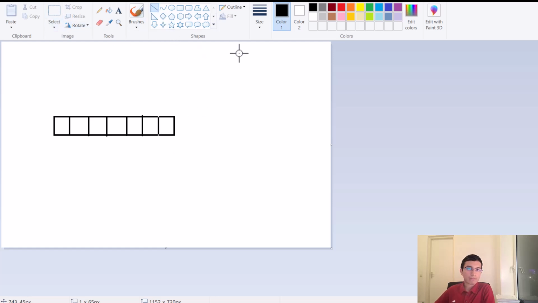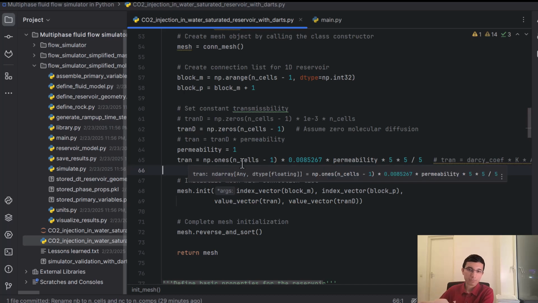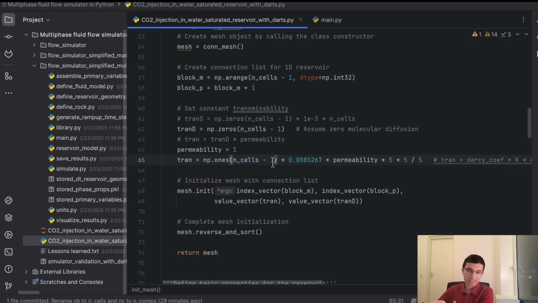All right, so I have a number of cells, and for example, in this case, I have 1, 2, 3, 4, 5, 6, 7. I have 7 cells. The number of connections is 6: 1, 2, 3, 4, 5, 6. So that's why the number of values that I have for transmissibility is 1 less than the number of cells. All right.